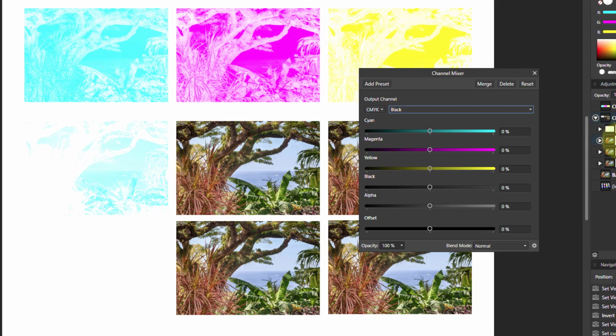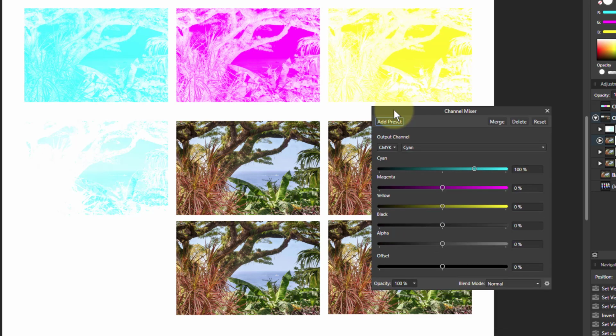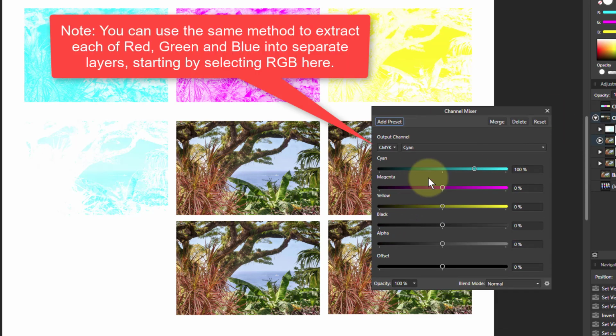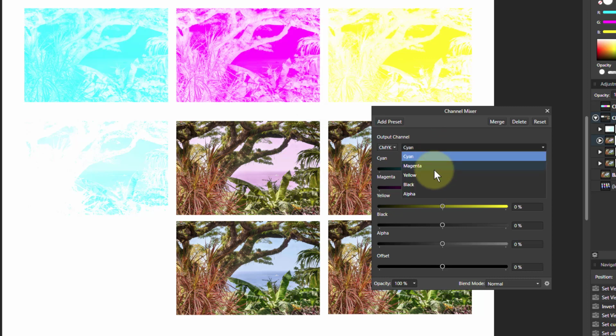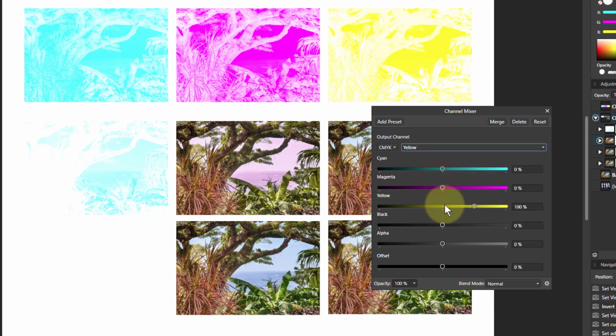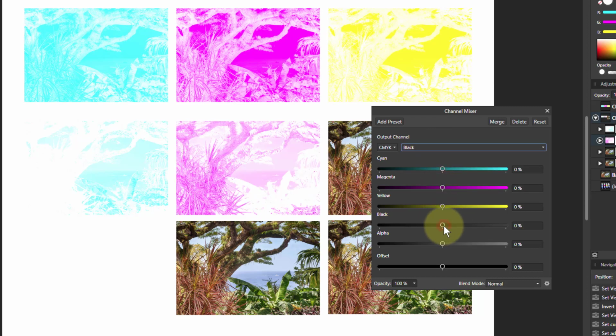So let's go to the next one. And for this one, we want the magenta. So the cyan, just take out the cyan first. We're going to leave the magenta, don't need to change that. Yellow, take out the yellow. And black, take out the black. And now here's the magenta. So again, it's taken out a lot here. You'll notice the sky, there's quite a lot of magenta in the sky. There's not so much here, because that's held in the black channel.